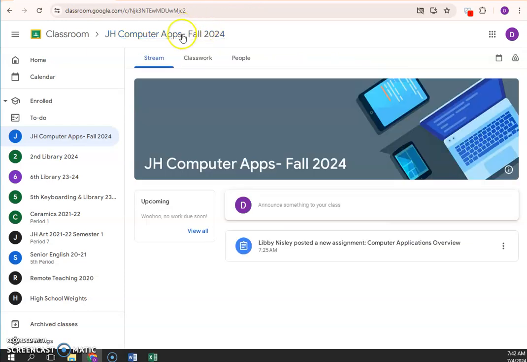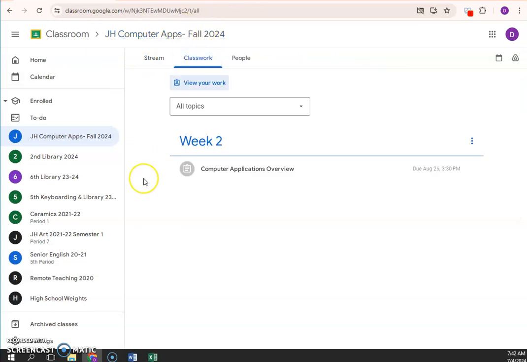So now when you look at your Classwork tab, remember how it was blue before? It's going to be gray now because you're finished with it. So if you've gotten to that point, good job.